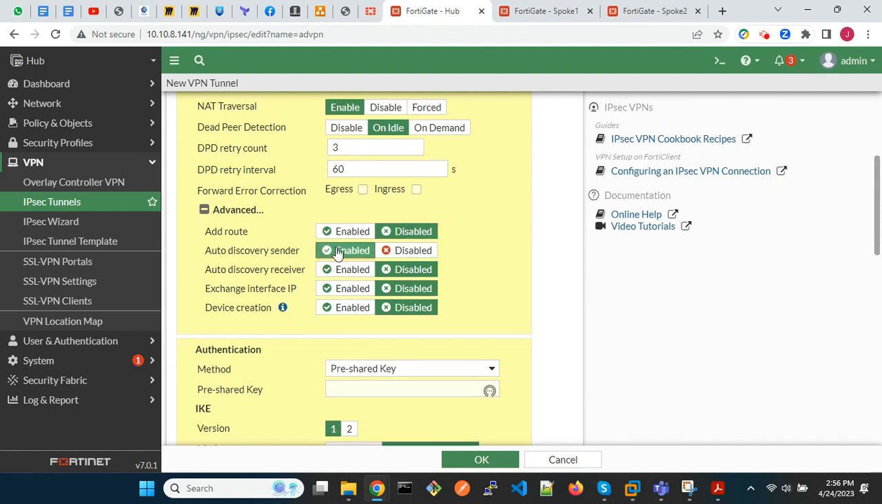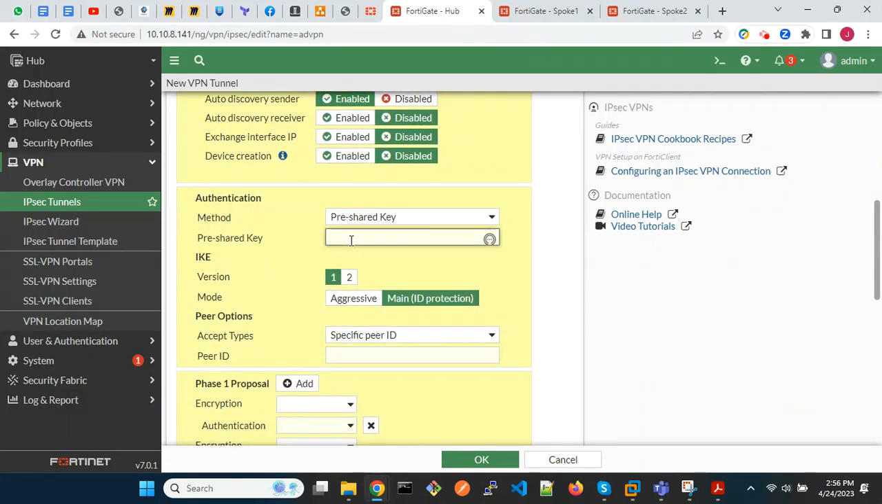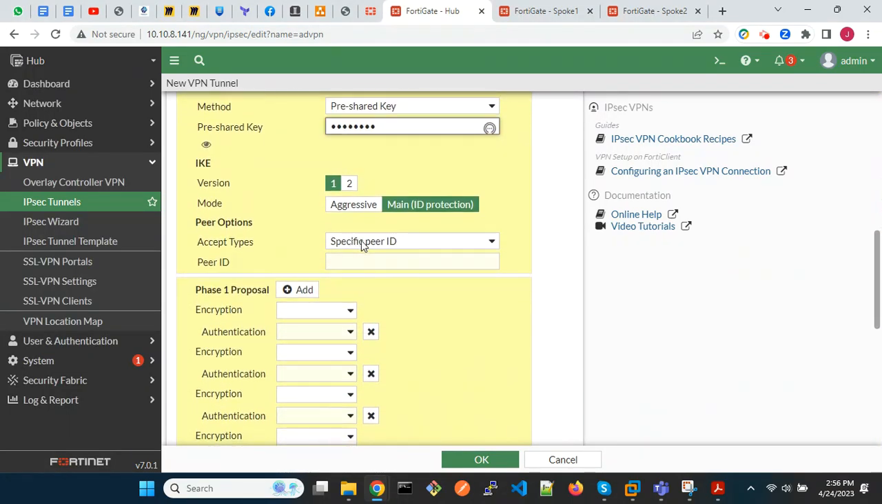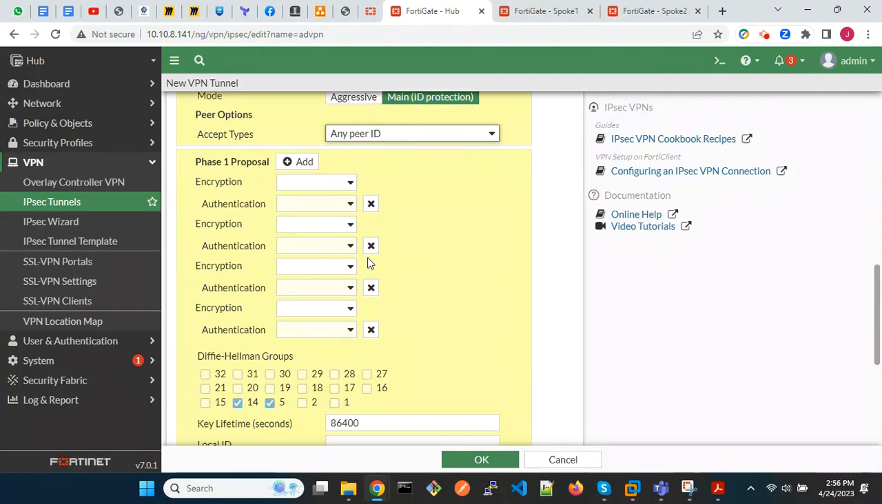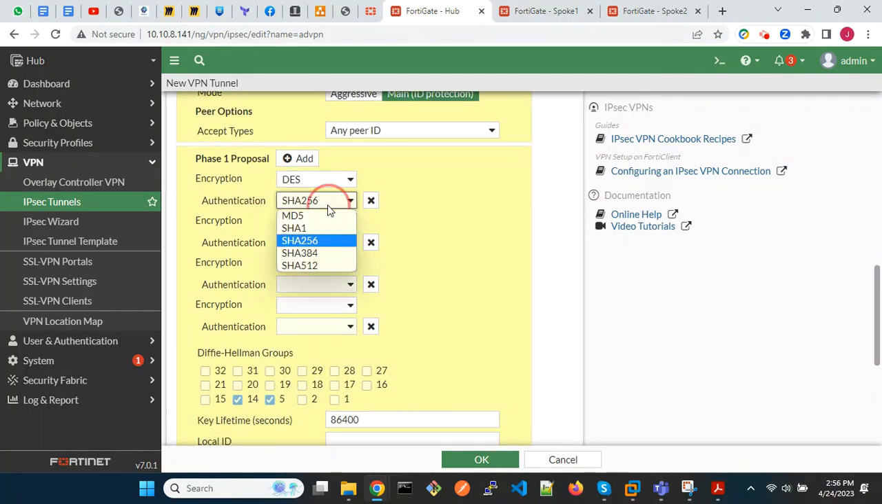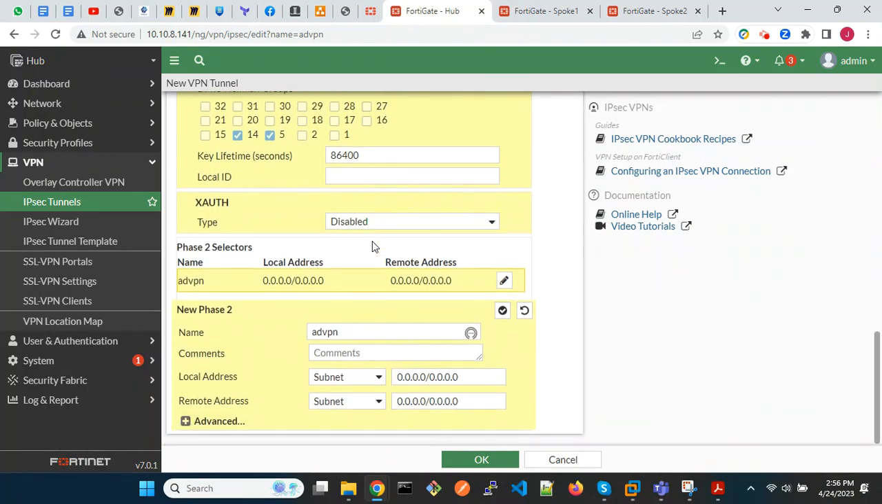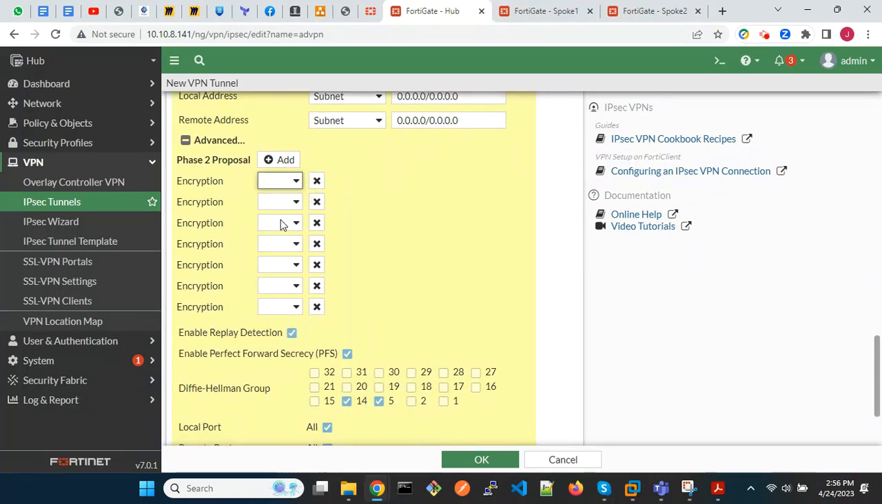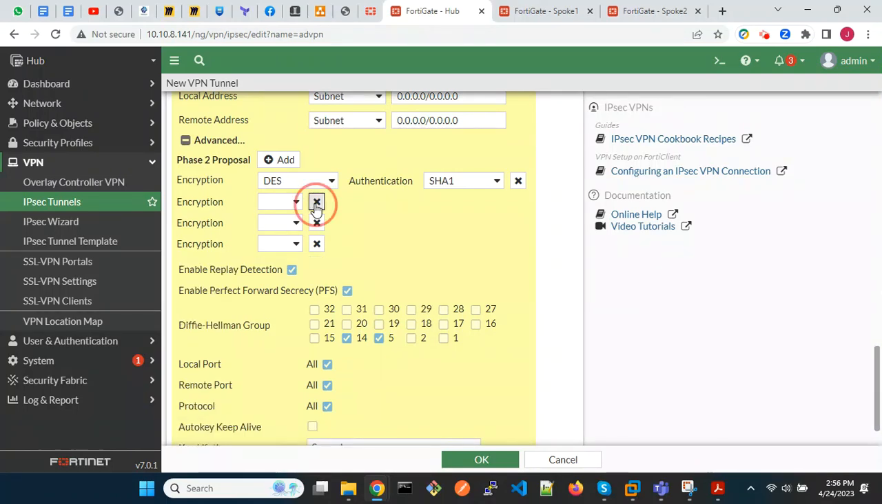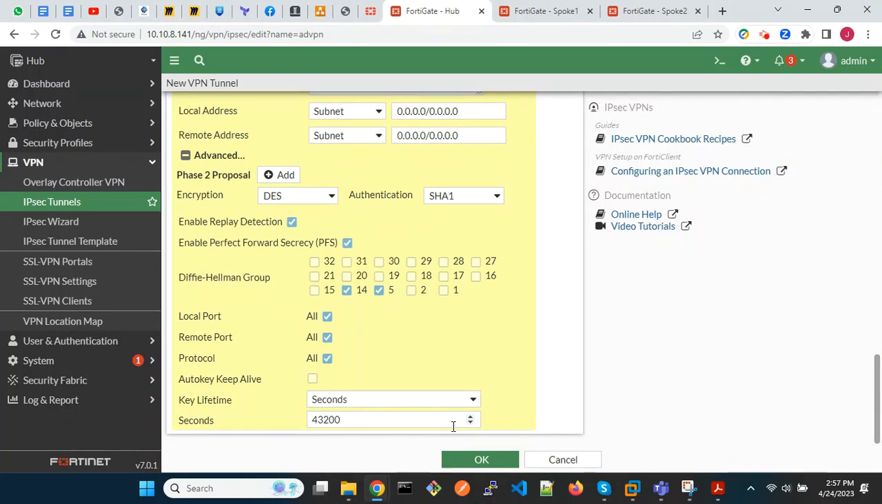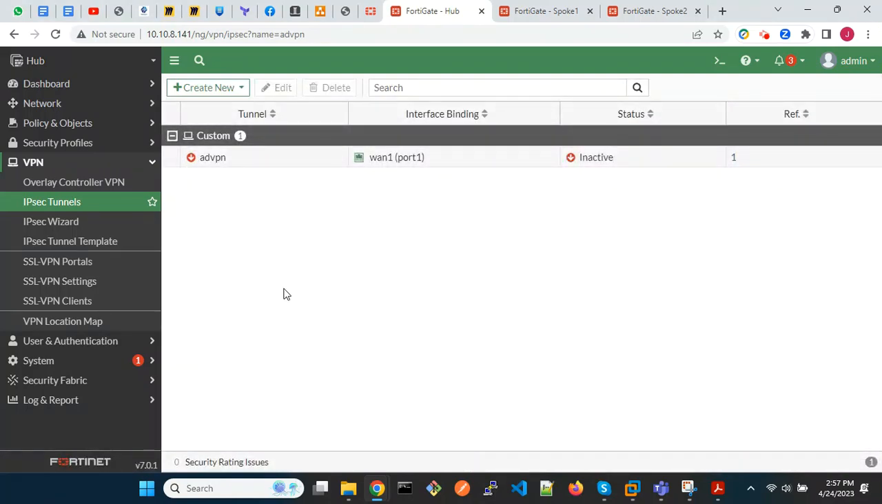Enable auto discovery sender. With this setting, when IPsec traffic transits the hub, it will send a shortcut offer to the spoke that initiated the traffic to indicate that it could perhaps establish a more direct connection. Set the peer options on the hub to any peer. Set the other Phase 1 and Phase 2 parameters according to your requirements. The Phase 2 local and remote addresses on the hub should be set to all. We are done with the IPsec tunnel configuration on the hub.